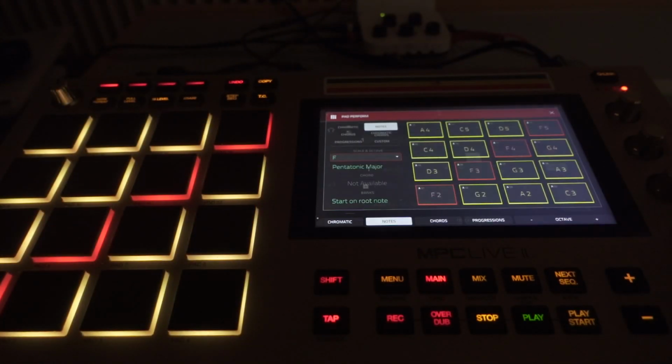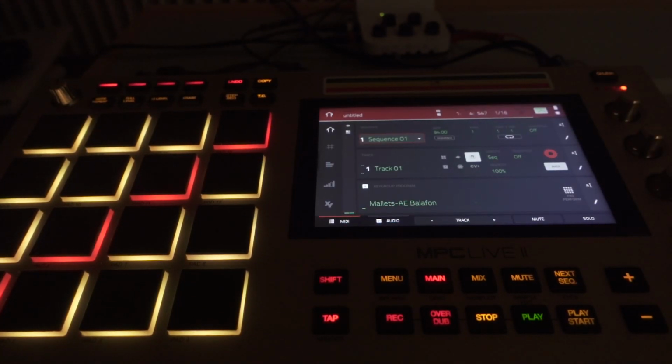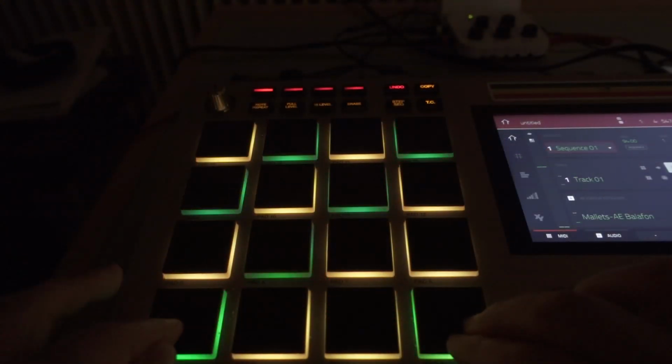I go to pentatonic F major scale. This is an African scale. Let's listen to it.